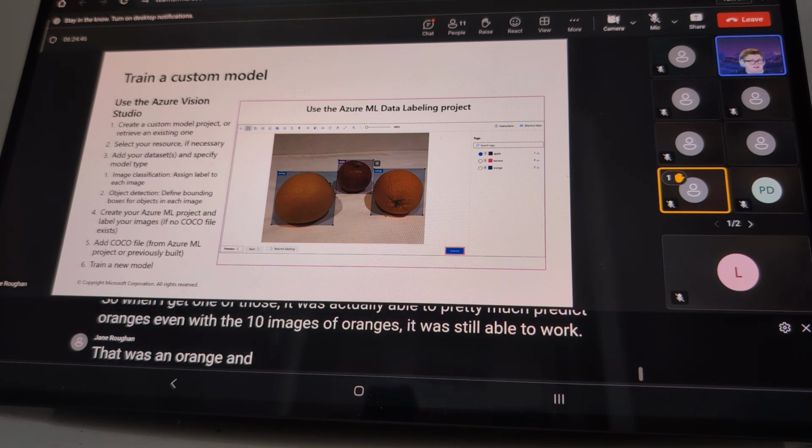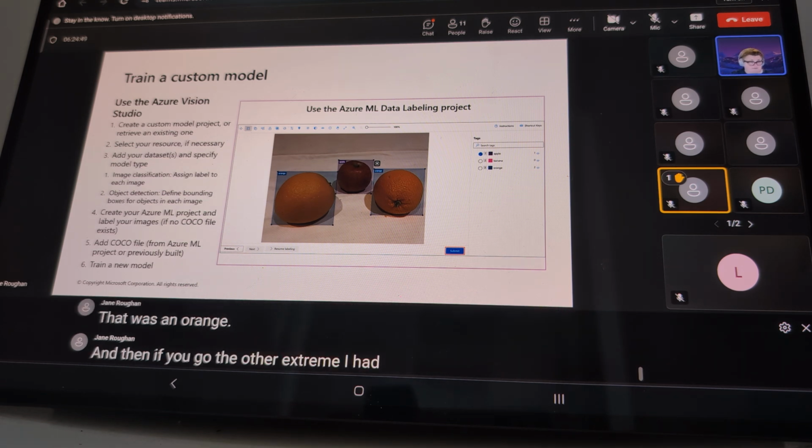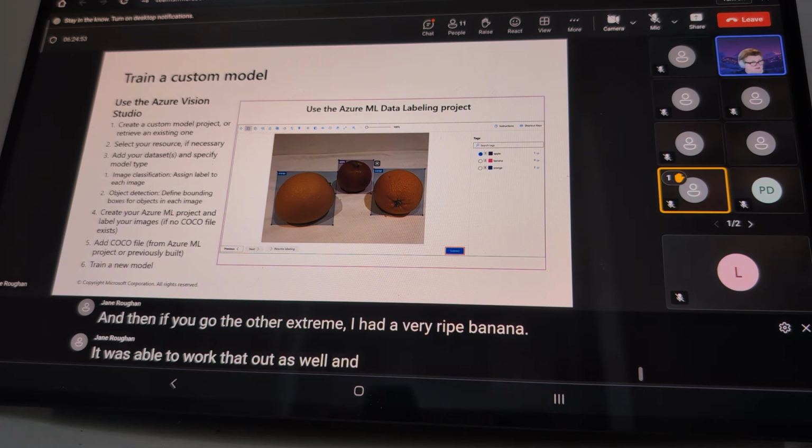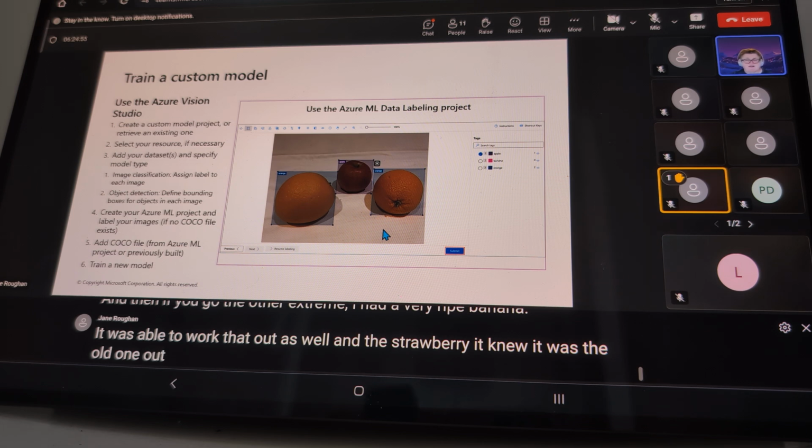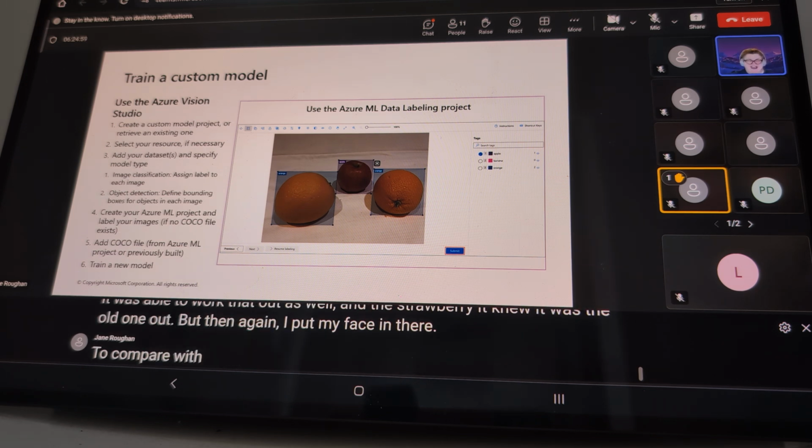And then if you go the other extreme, I had a very ripe banana. It was able to work that out as well. And a strawberry, it knew it was the odd one out. But then again, I put my face in there to compare with my face, and I ended up being a banana.